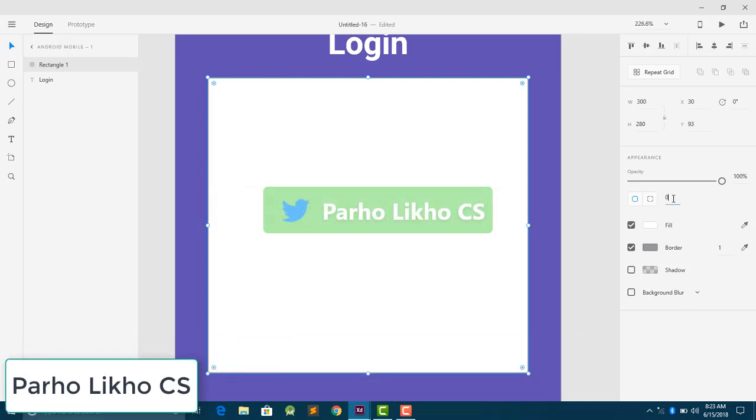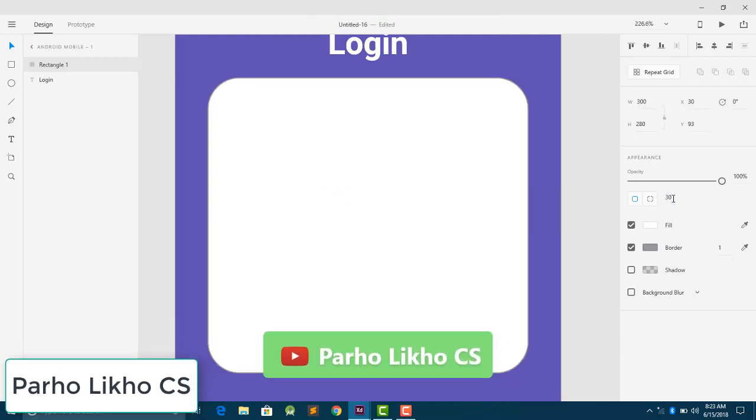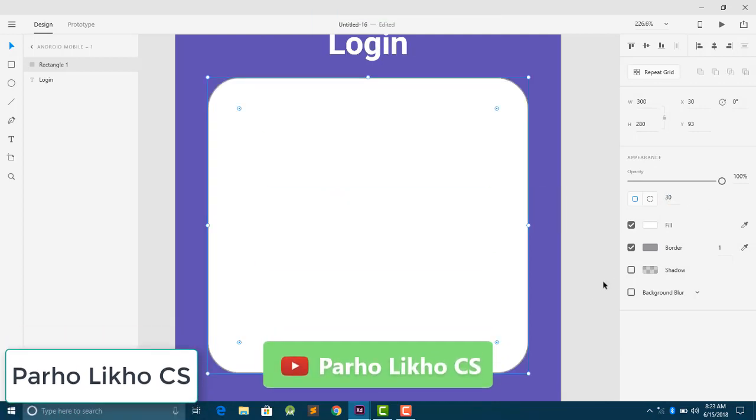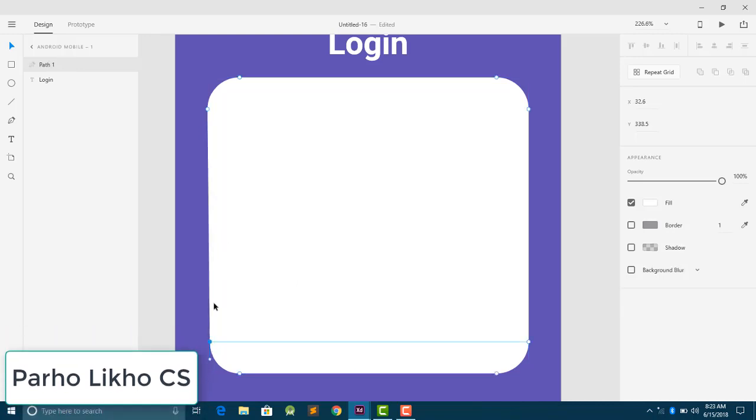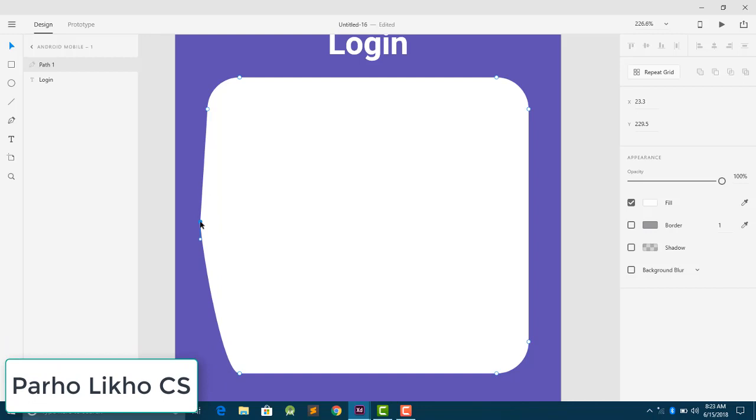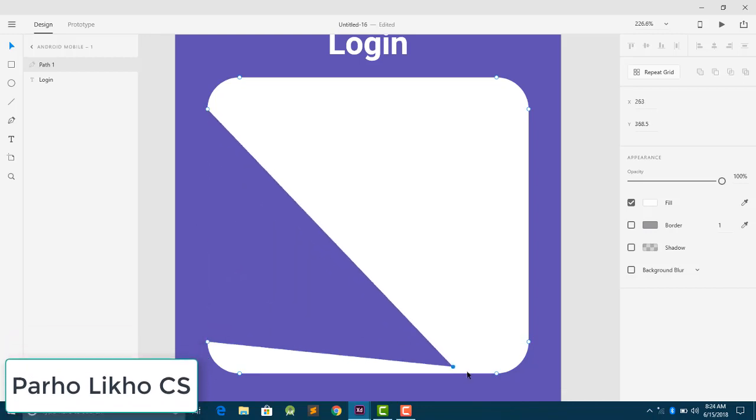Now it's time to set the corners. I reduce our corner radius to 13, and the border is none. Now it's time to choose our cut tool, yeah, this one. Okay, now it's time to cut this.